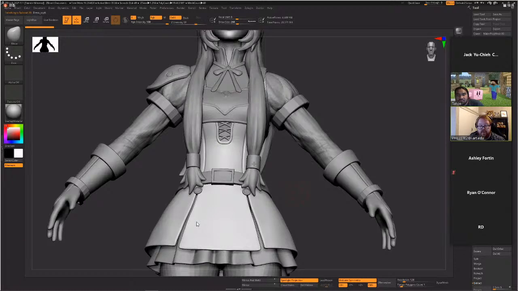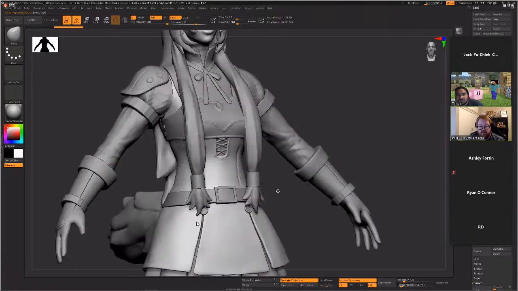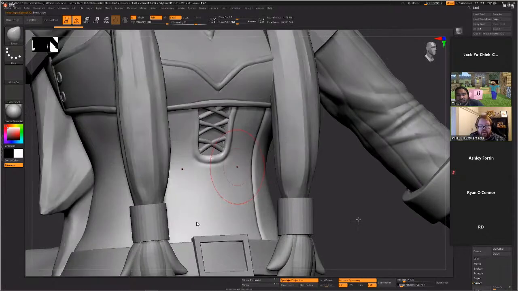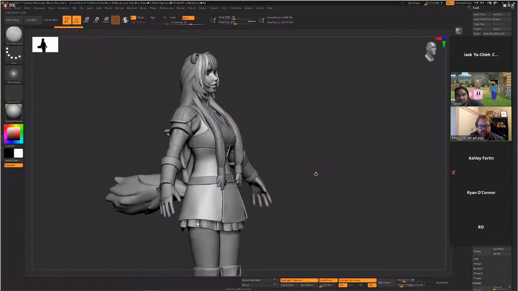But yeah, I mean, otherwise it's looking pretty cool. These details, yeah, they're looking all right. I might smooth them out maybe a tiny bit. So part of what I wanted to do today was talk about seams and using tools.